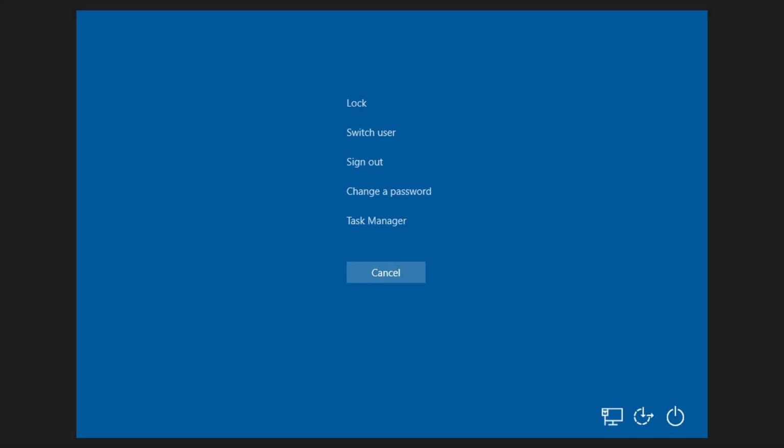The first thing you want to try is pressing the Control-Alt-Delete button on your keyboard at the same time. That should bring up the Windows security screen. Down in the bottom right corner, you'll see a power button icon. Click on that and then click Restart. You should boot back into your desktop normally now.